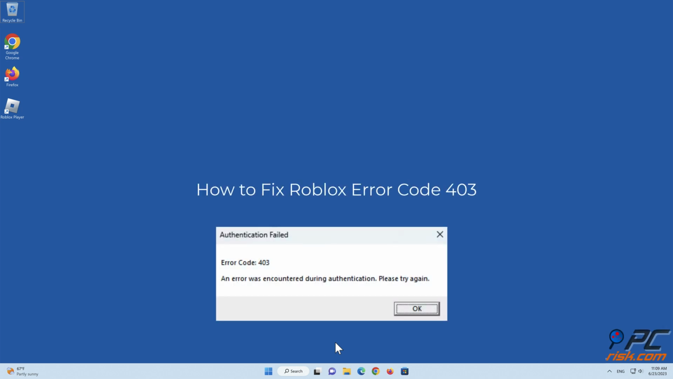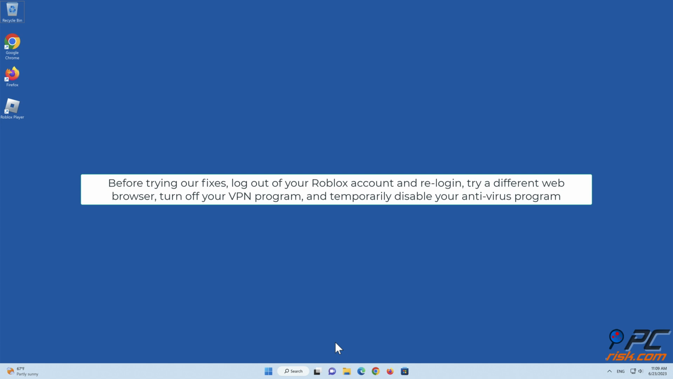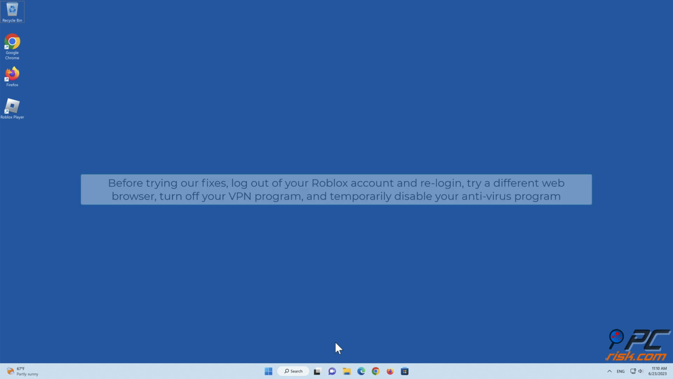How to fix Roblox error code 403. Before trying our fixes, log out of your Roblox account and re-log in. Try a different web browser. Turn off your VPN program. And temporarily disable your antivirus program.